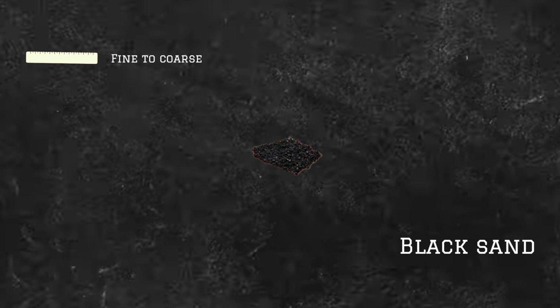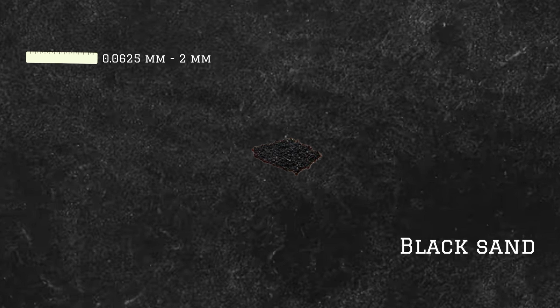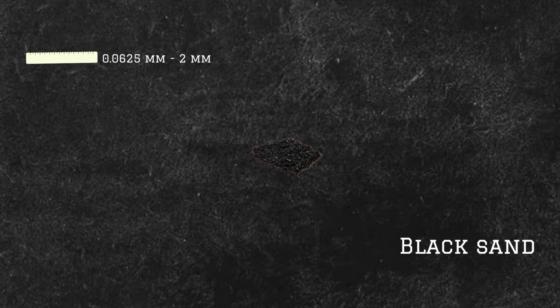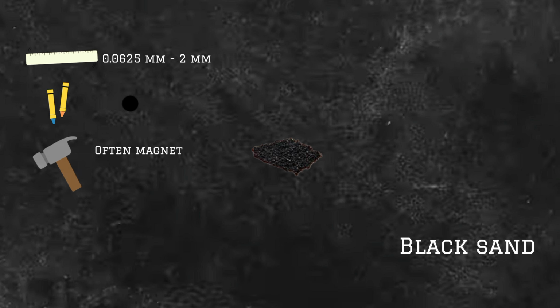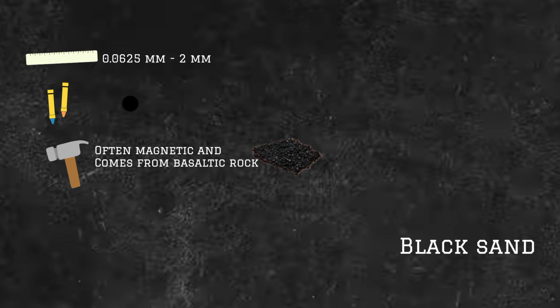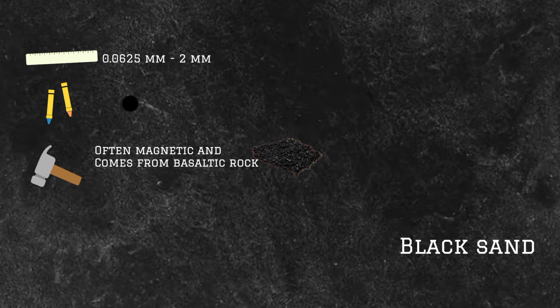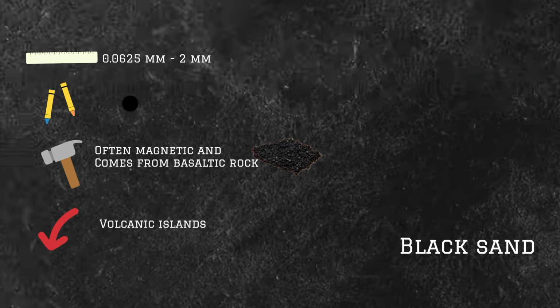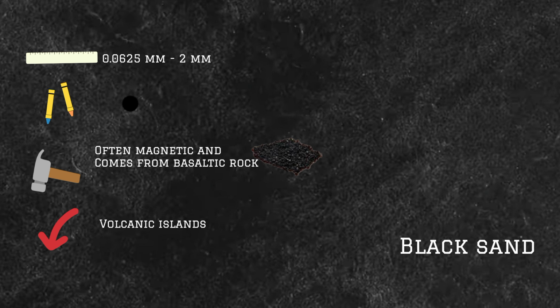Black sand. Black sand, or volcanic sand, has a grain size that can range from fine to coarse, typically from 0.0625 mm to 2 mm. Its most distinguishing feature is its black coloration. It is often magnetic and is derived directly from basaltic volcanic rock. This sand is commonly found on volcanic islands like Hawaii and Iceland, as well as in areas with recent lava flows.